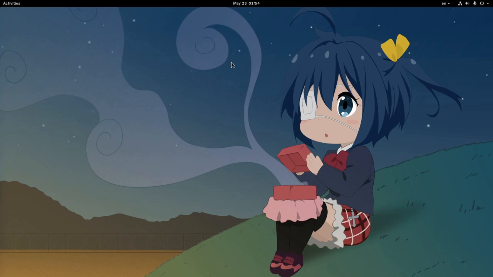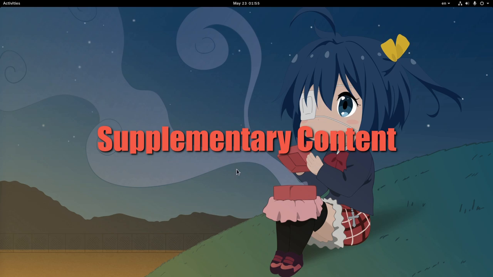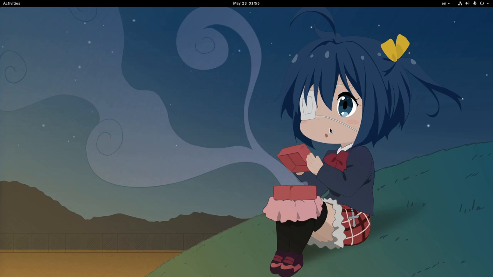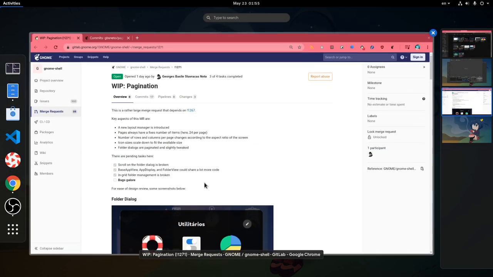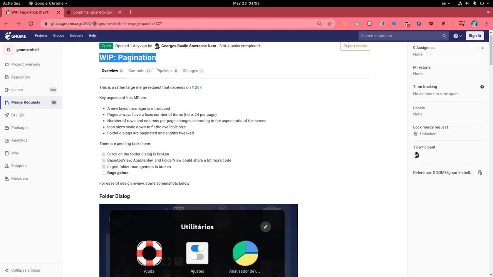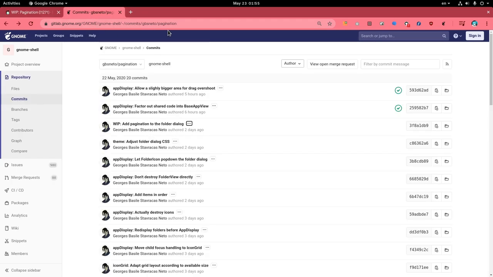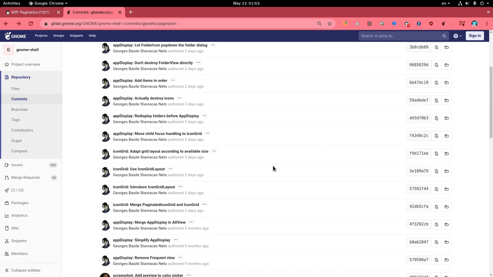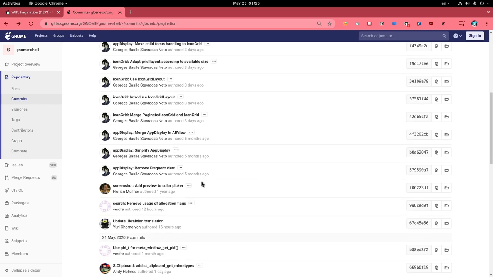Because yesterday I failed to show you the new app folders paging very fast, because not everything is ready, so it is pointless to extend. That's the merge request, and George's below explains what he's doing, so that's the best place to learn more for this work. And that's the development branch I'm using, that you can easily read all the related commits.